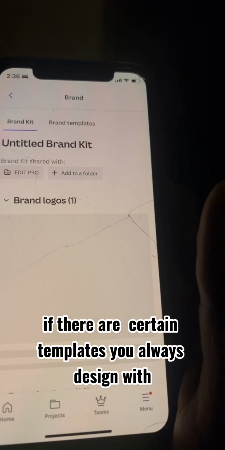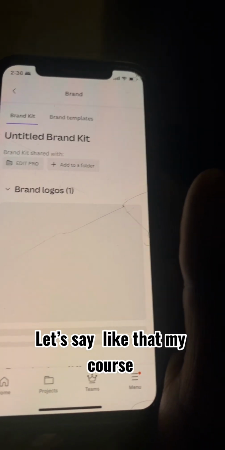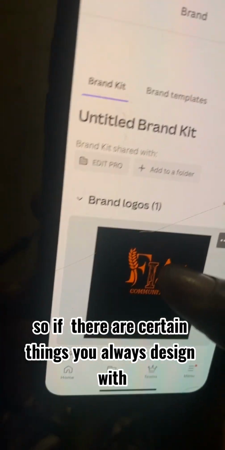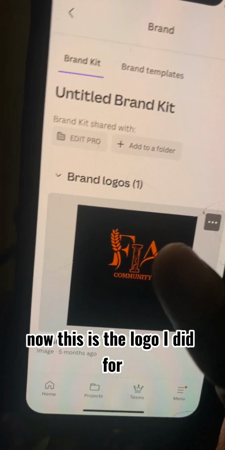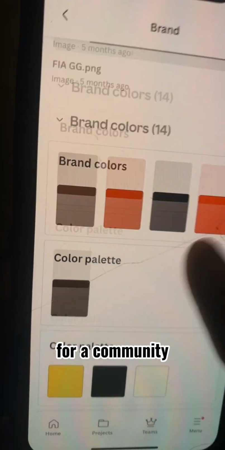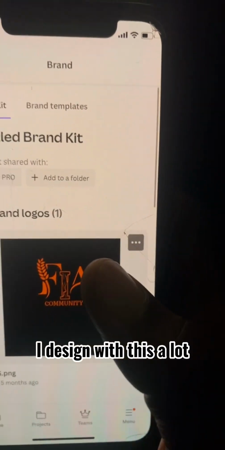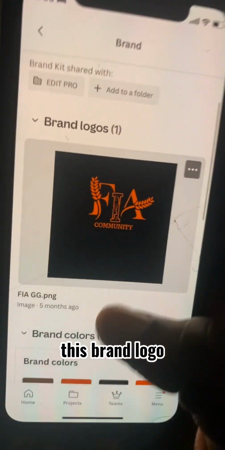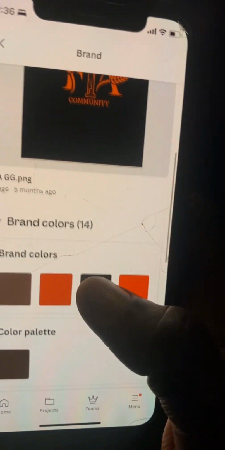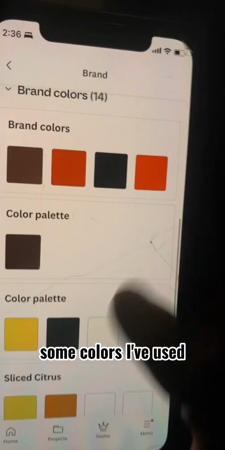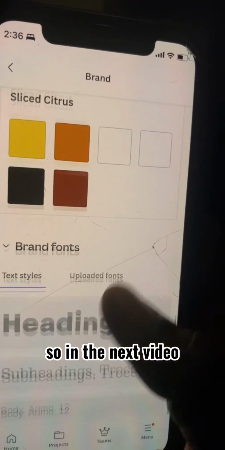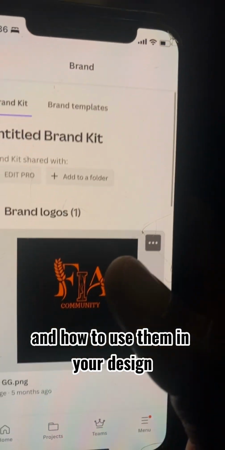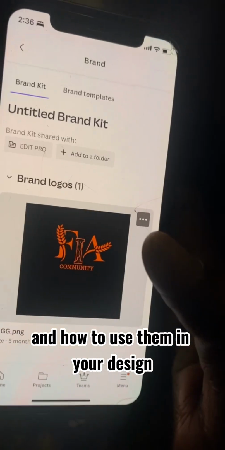If there are certain things you always design with, like my course, now this is the logo I did for a community. I designed with this a lot, so that's why it's showing here. This brand logo. So you can see brand colors, some colors I've used, color palettes and others. So in another video, I'm going to talk to you about some colors and how to use them in your design.